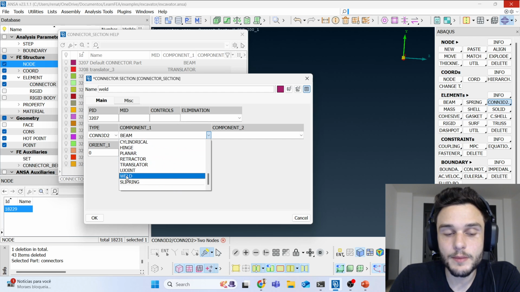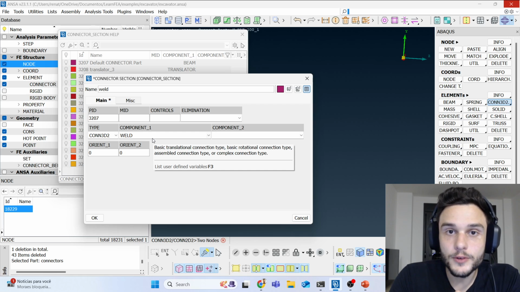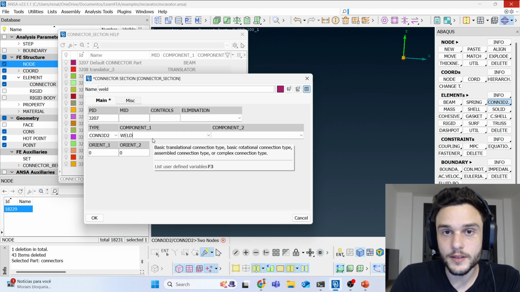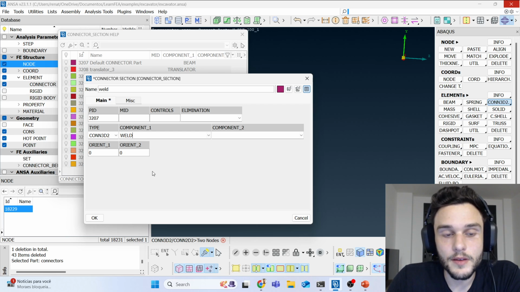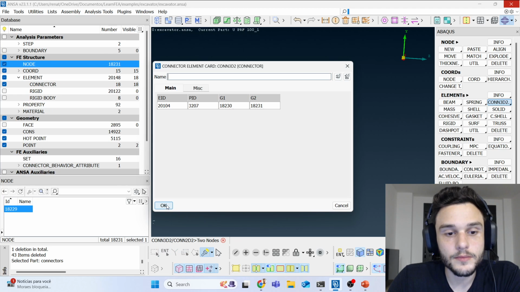This is a very simple type of connector because it simply ties the 2 nodes. It simply makes the 2 nodes tied together. So if one node rotates, the other node is going to rotate. If one node translates, the other node is going to translate. This is for all degrees of freedom. Translation in all directions, rotations in all directions. Okay? It's like it's the same node, but, well, we have 2 nodes actually, but the 2 nodes are going to behave in the same manner. Press OK. And then double click on weld, and then click on OK.